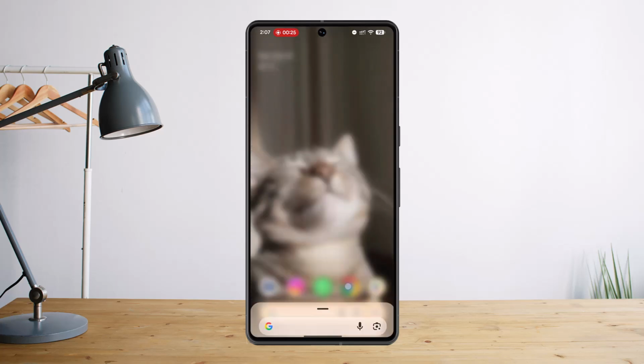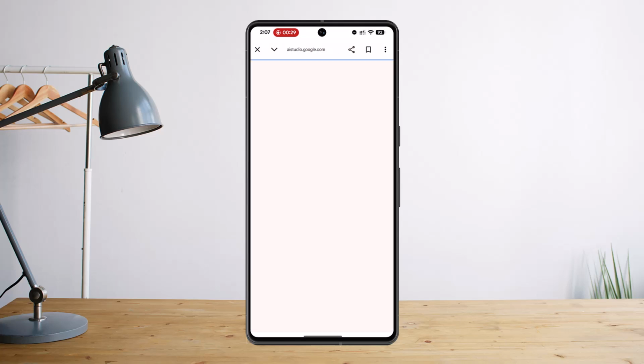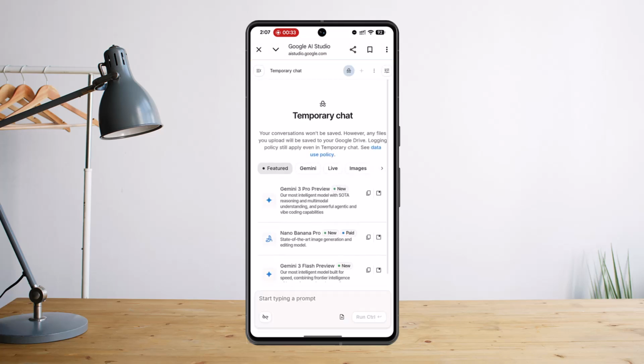What you want to do is open your browser, type in aistudio.google.com, and this is going to take you to their official page. Here you just want to select the chat prompt from the left hand side menu. The interface is for a multi-turn conversation as well.